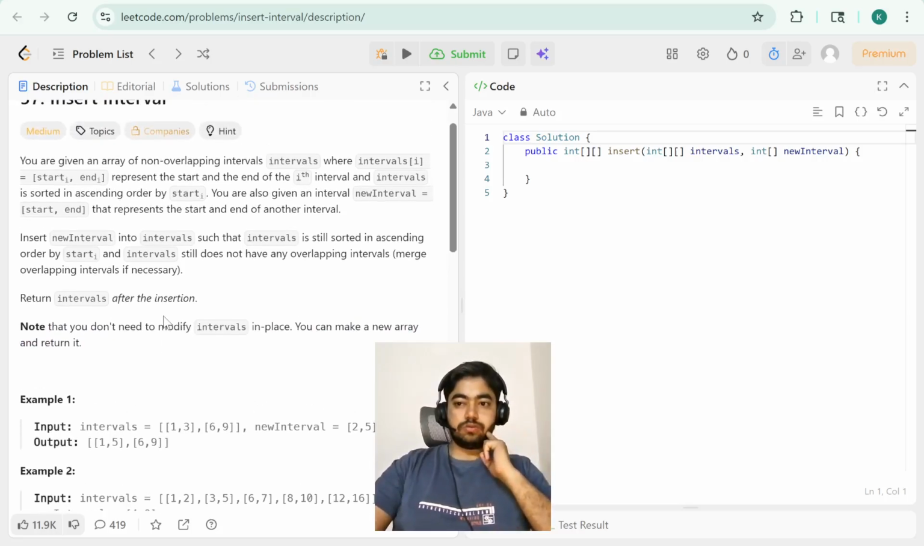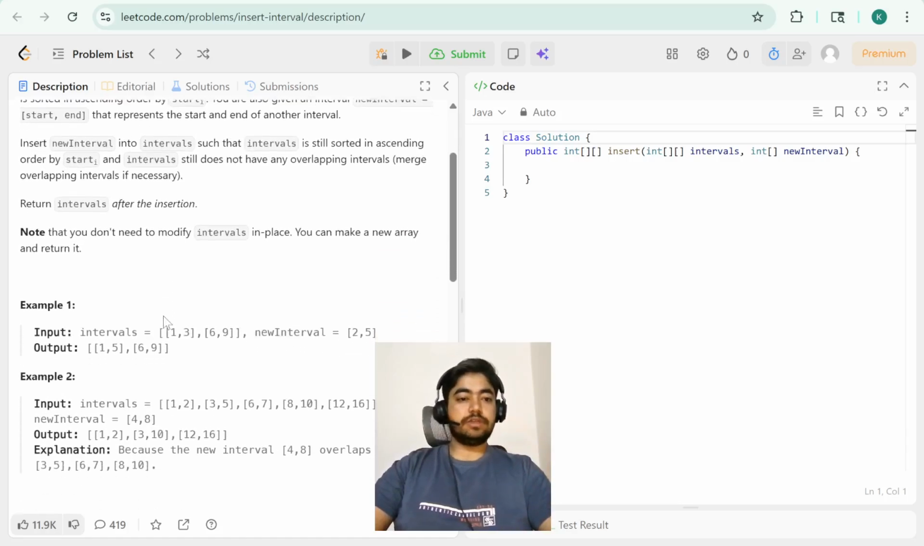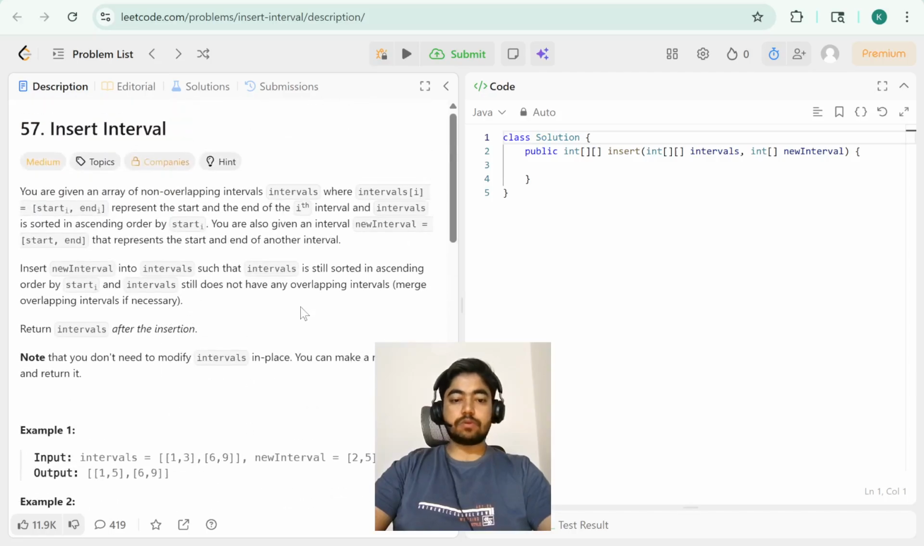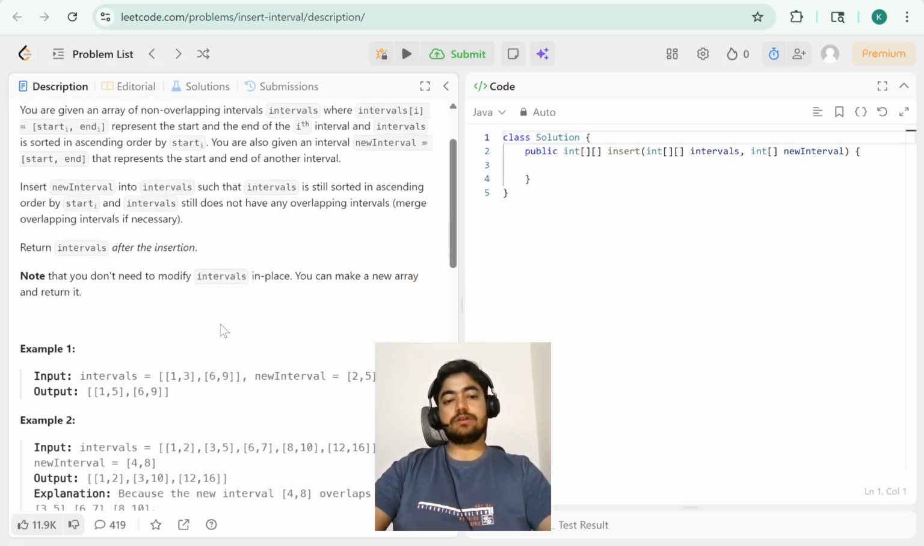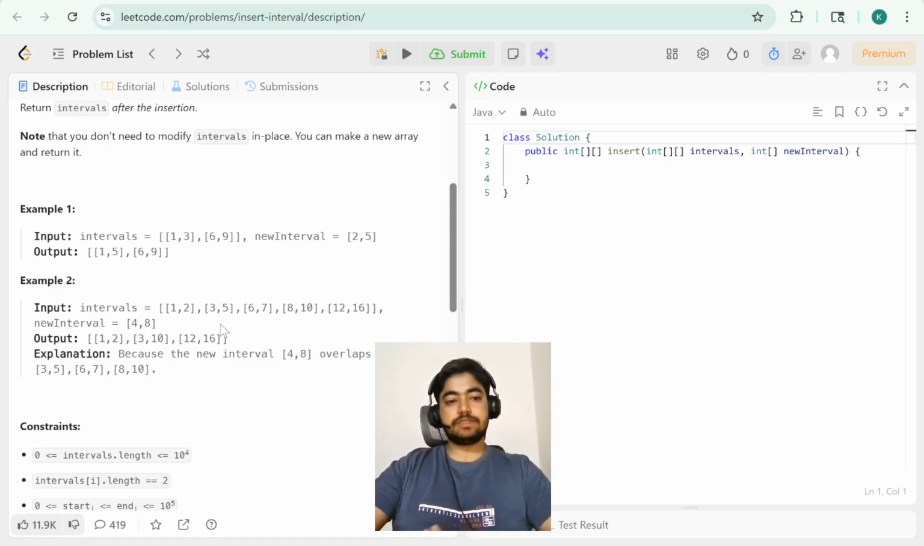Okay, so this problem is straightforward. We don't need to think much. We can do whatever the problem is telling us to do. But there are two things which we should consider before solving this problem. The first one is we can create a new array, so we don't need to modify the existing interval list, so that will make things easier for us definitely.